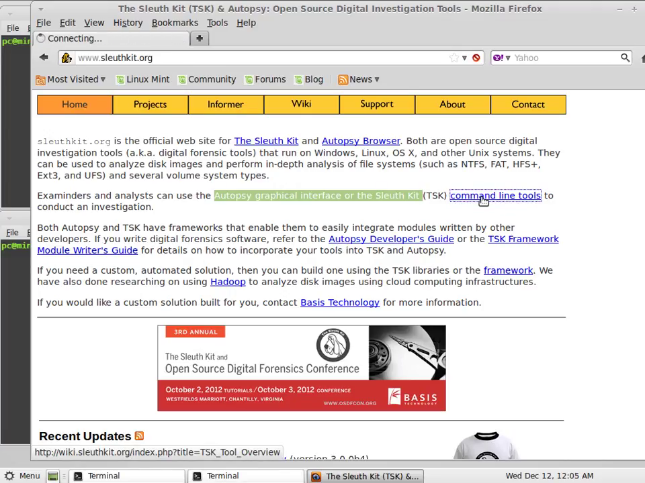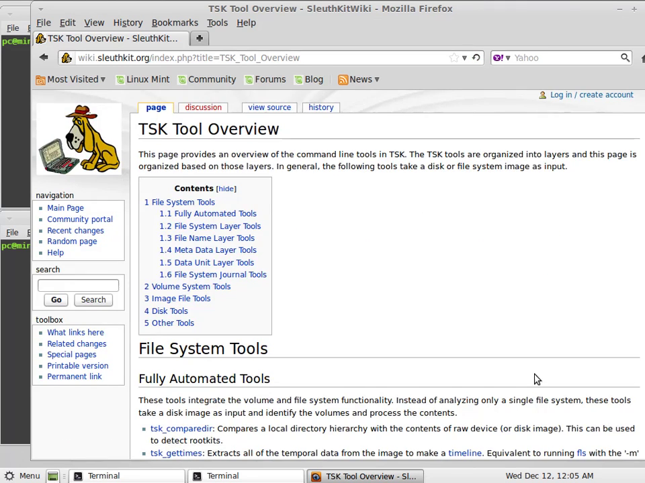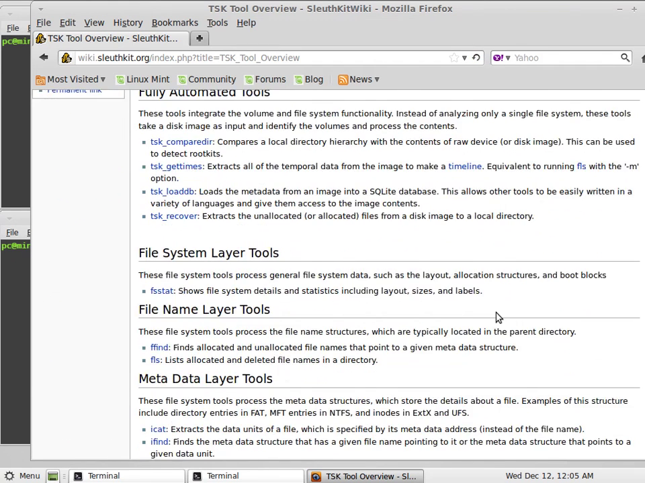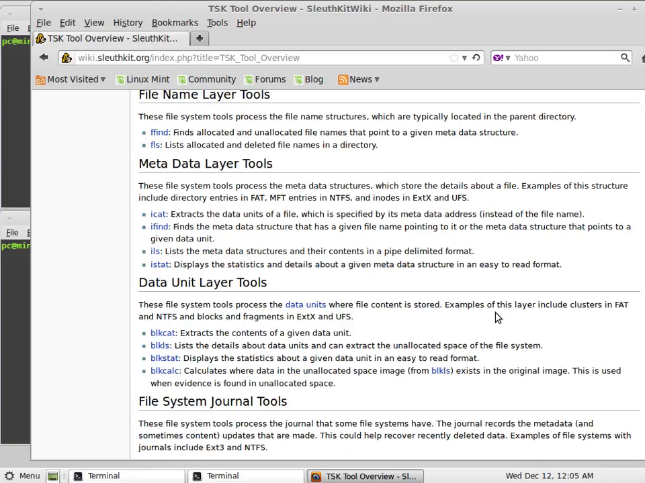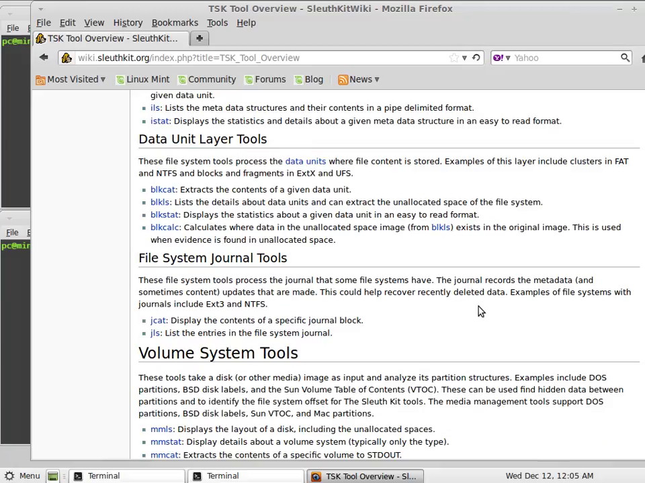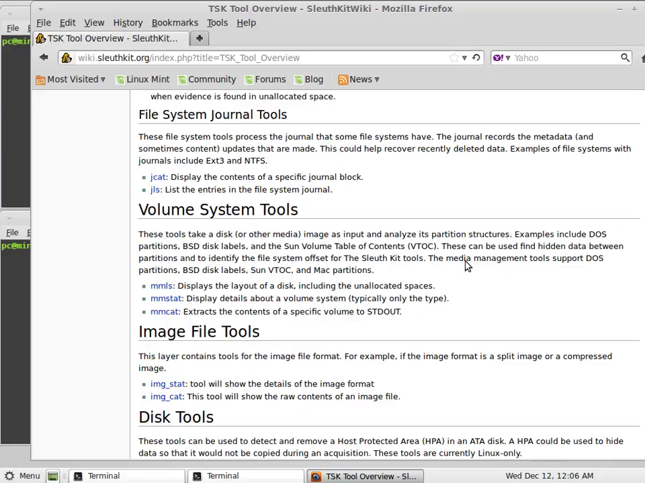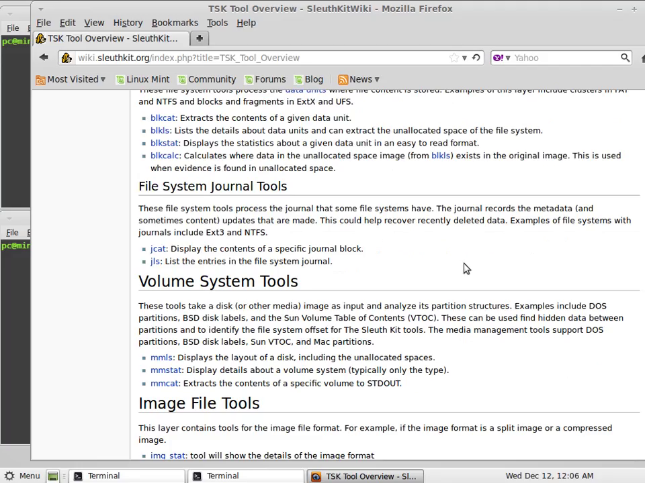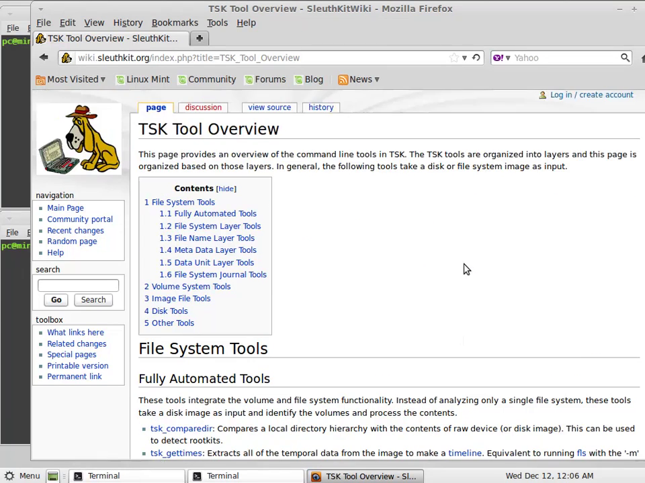Go here to the command line utilities, and it should explain what every tool does. This is something that we'll get into in the advanced class. It's not as easy as using one of the commercial tools, but it's a lot easier than doing things by hand. So it just depends on how much money you have and how much time you have on your hands. It requires some learning to understand what the command line tools do.